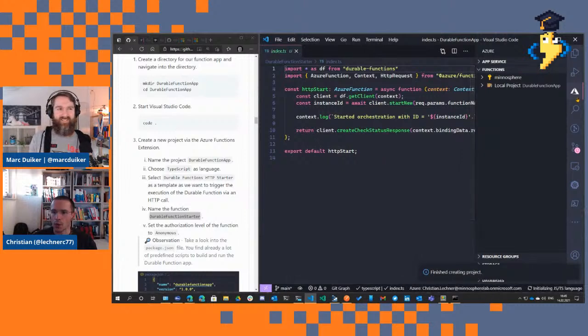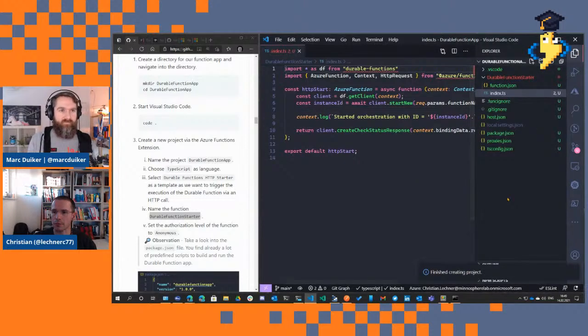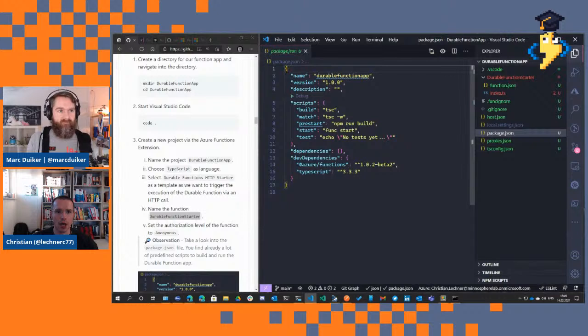So here we go. We have our durable function project setup, and there are quite some things that happened here. What you will see if you are used to working in the world of JavaScript or TypeScript is that's a typical project setup. We have our package.json file, which comprises some meta information about the project. We have all the dependencies down here for our Azure Functions, for our TypeScript version.